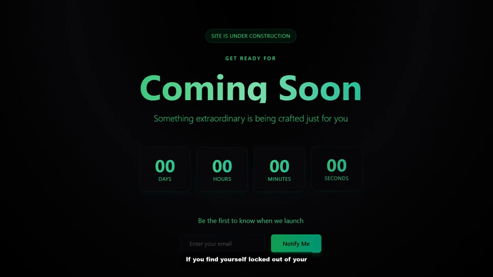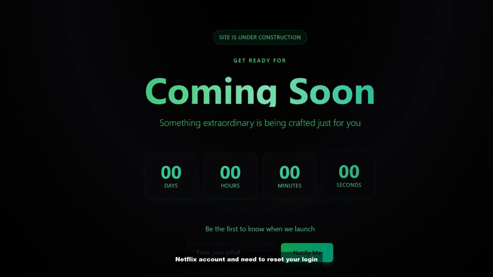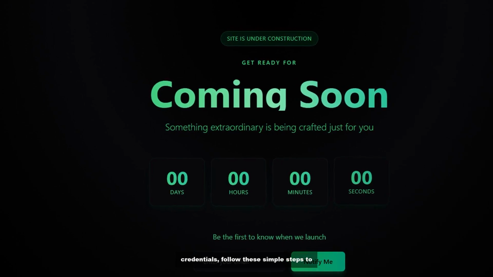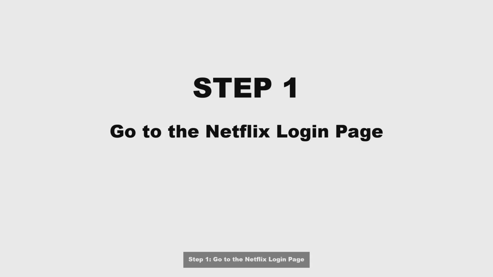If you find yourself logged out of your Netflix account and need to reset your login credentials, follow these simple steps to regain access. Step 1. Go to the Netflix login page. Open your web browser and navigate to the Netflix login page. This is where you will start the process of recovering your account.